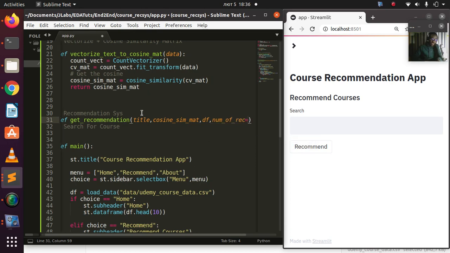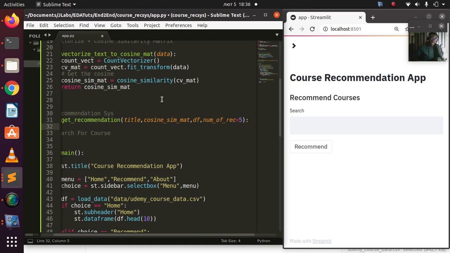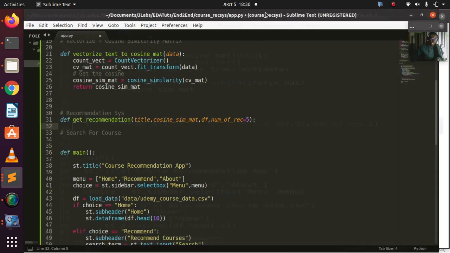So let's put the default as, let's say, 10 or 5 or something. So let's make it 5 for now. Perfect. That is a simple function I've created. Let me expand it so that you can see what you are doing.